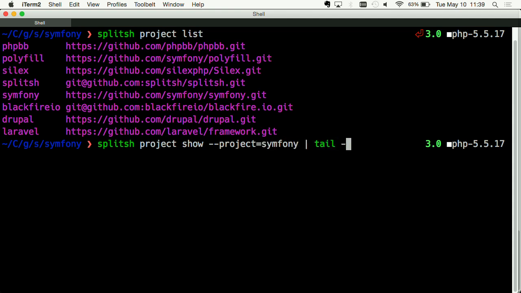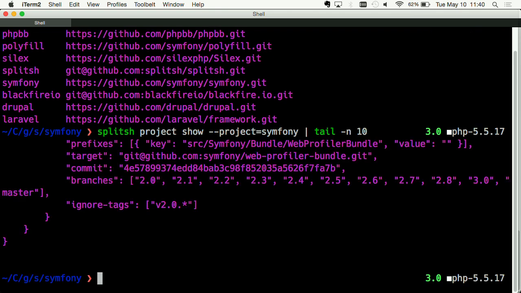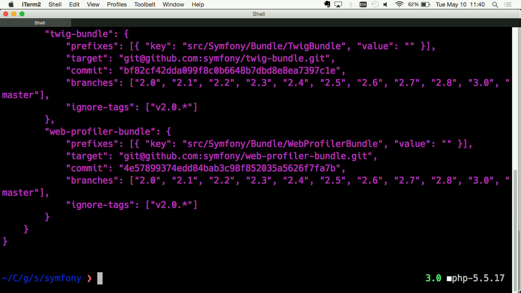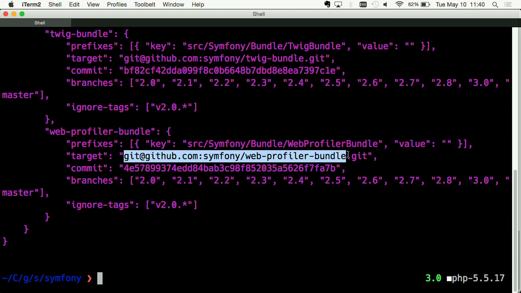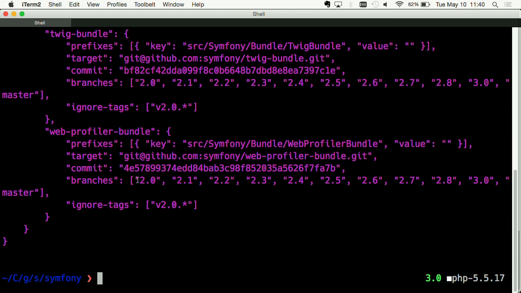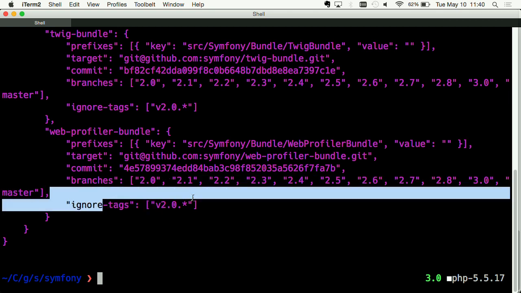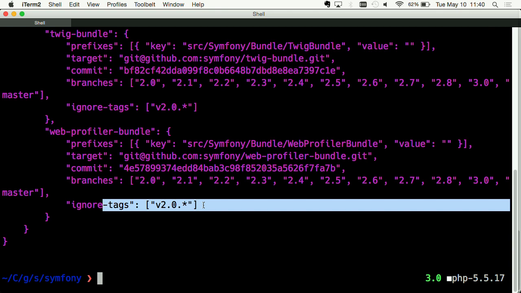So I can show you the configuration for the Symfony project, for instance. That's a JSON file, really, so nothing special. Basically, this is a JSON file where we say, I want to split this directory, and I want to be able to push that into this GitHub repository. I only want to split those branches, and I want to ignore those tags. That's for the sanity checker, because we did not have tags for Symfony 2.0, so we want to ignore them. We don't want to synchronize them between the repositories.